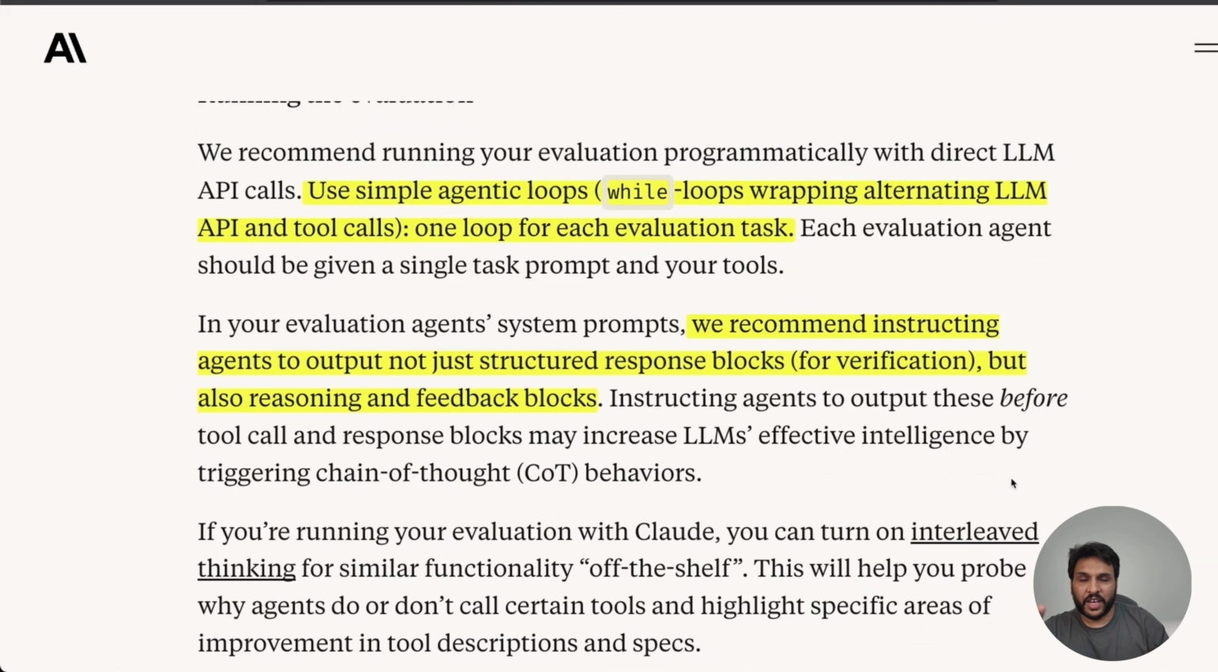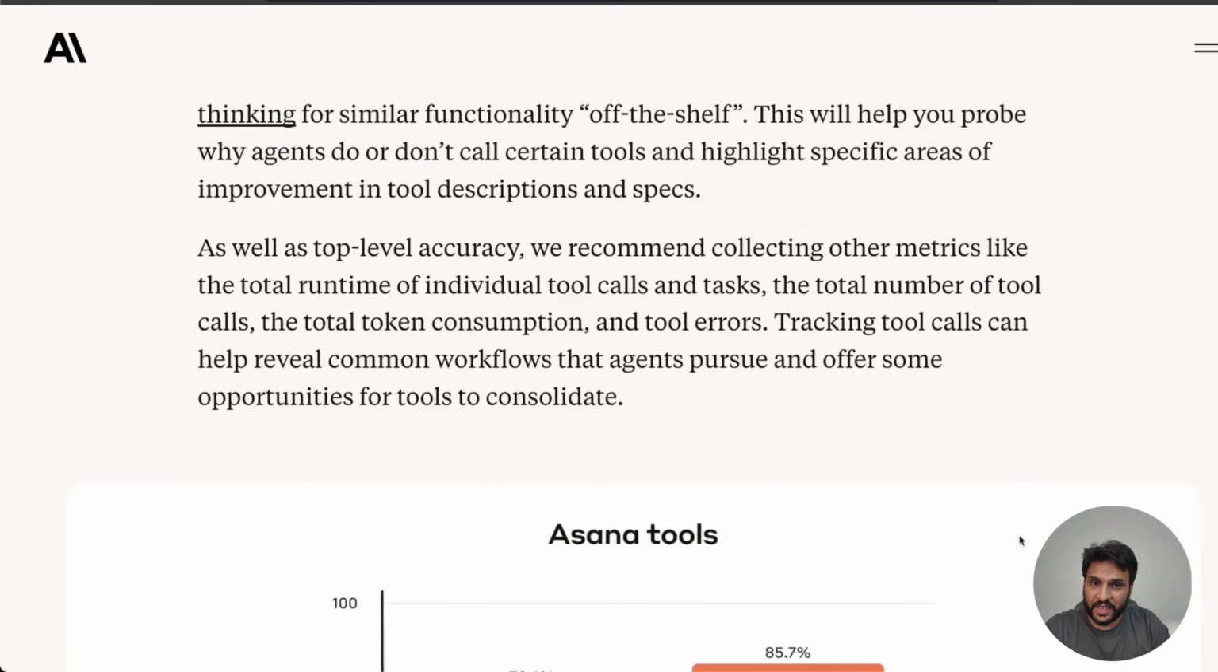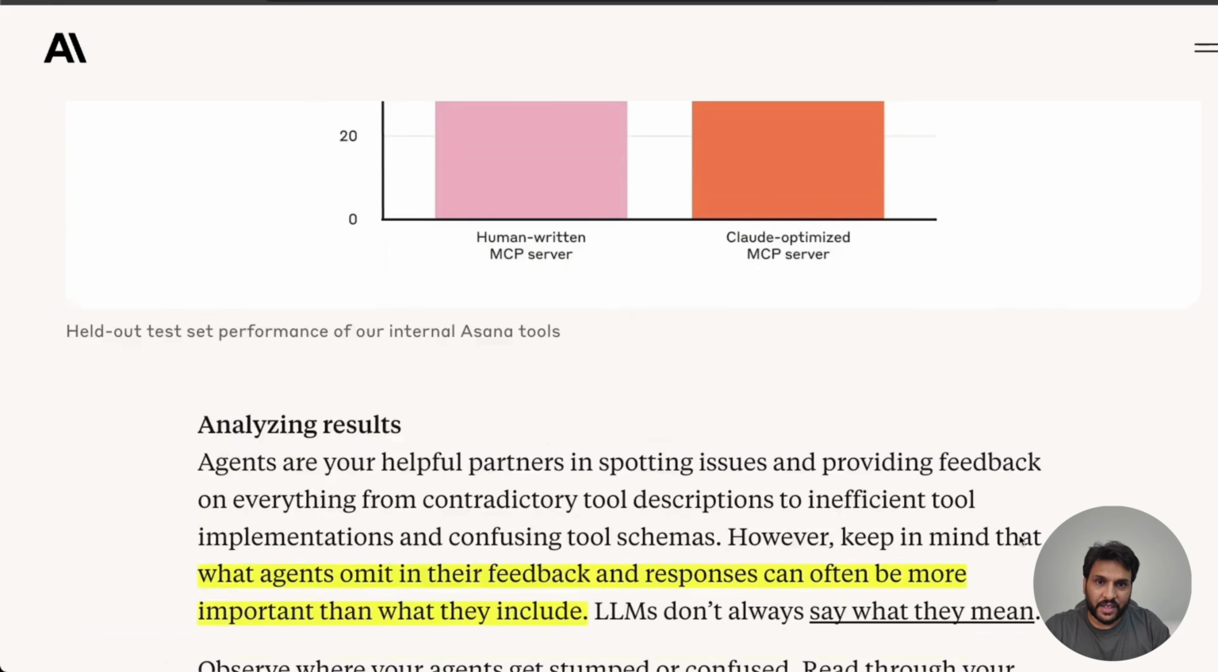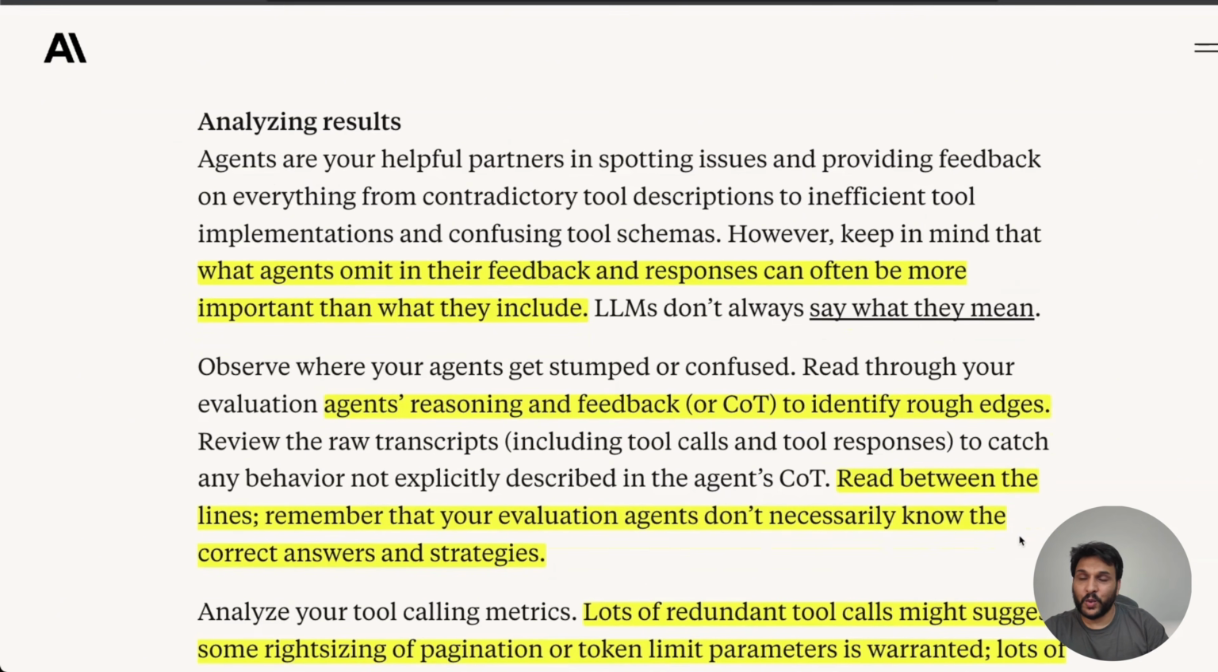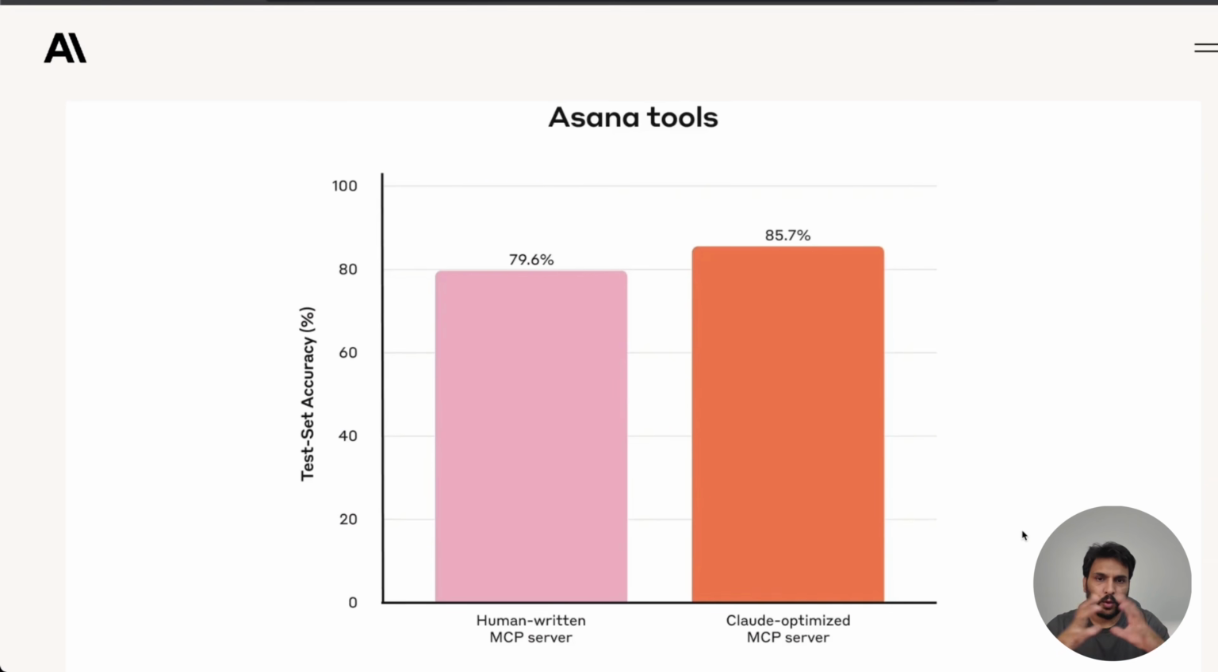After that, you can have an agentic loop. So basically, with the given set of evals, you run this in a loop, you gather the information. Also, you're going to look at the feedback that the system generates, and then you use that feedback along with the agents to improve upon your tools. Now, based on their internal tests, they show that if you use the agent to improve your tool, you can actually get substantially better performance.